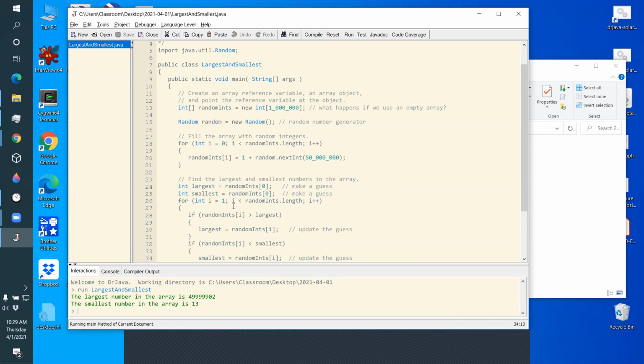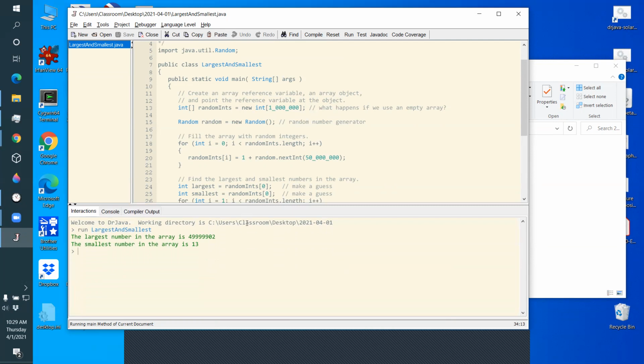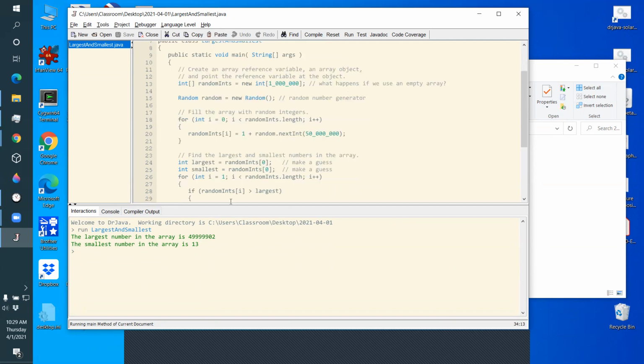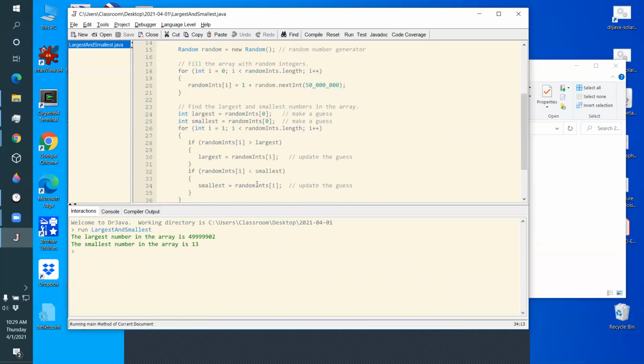What's kind of neat is, notice it ran in a split moment. You notice how fast that ran? Even though it's doing a million numbers, modern computers are really fast. The largest number was pretty close to being 50 million. It was 49,999,002. And the smallest number was close to zero: 13. The numbers were pretty much spread all over.